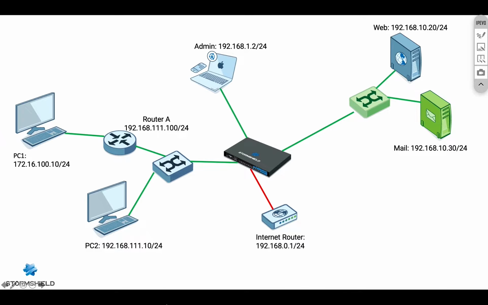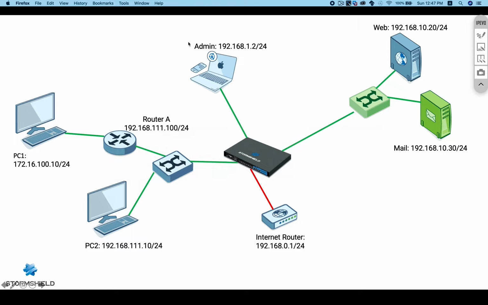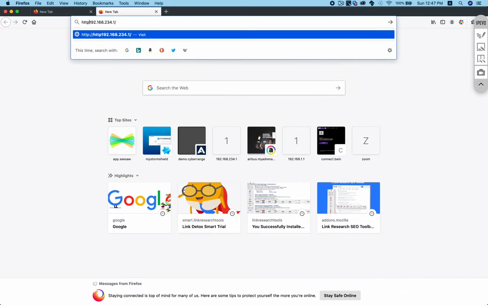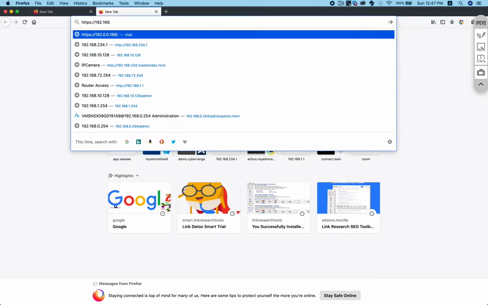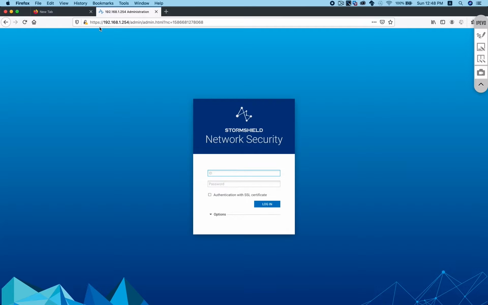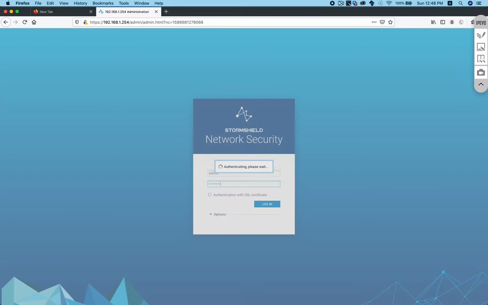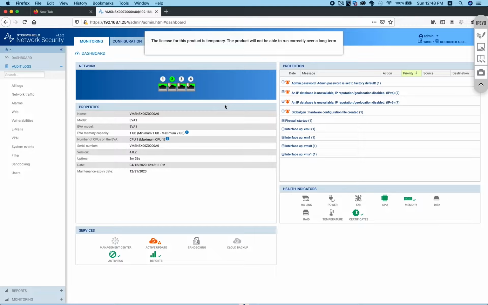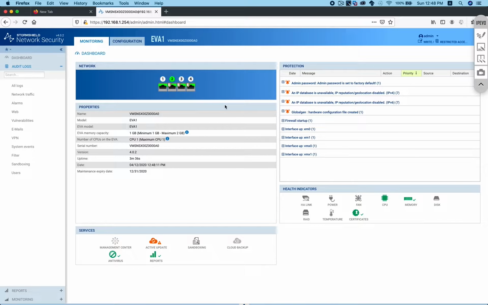Now I will connect to the firewall for the first time. I picked 1.254, I remember. The first time you connect to the firewall, you have to put HTTPS, the IP address, /admin. You will be on this page. I will log in with username admin and the password that I specified. You can see it's a fresh installation, a firewall I am connecting to for the first time.